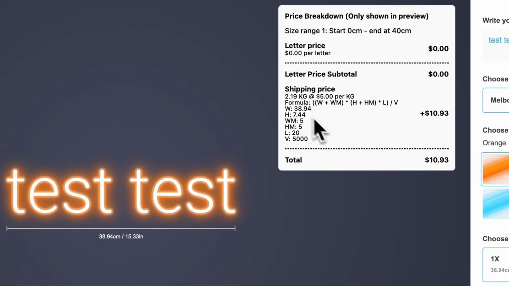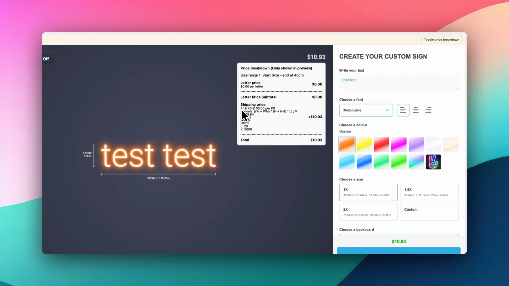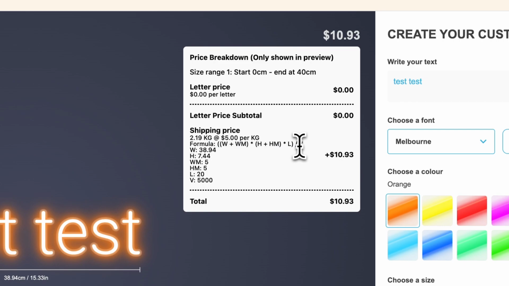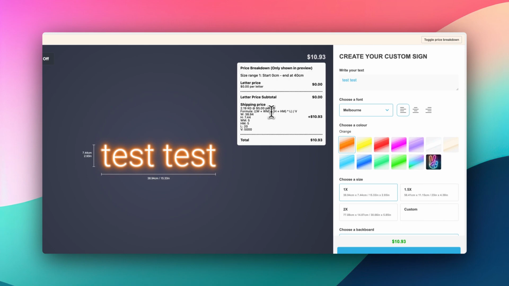Now we'll talk about the shipping price values. What is shown here is 2.19 kilograms. That is the volumetric weight, and it's at $5 per kilogram. That is the shipping unit price that you provided before. This is the formula that's actually being used to calculate. What this means is the width plus the width modifier, times the height plus the height modifier, times the length, divided by the volume divisor that we discussed previously.